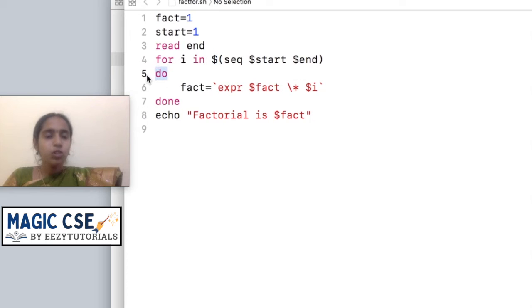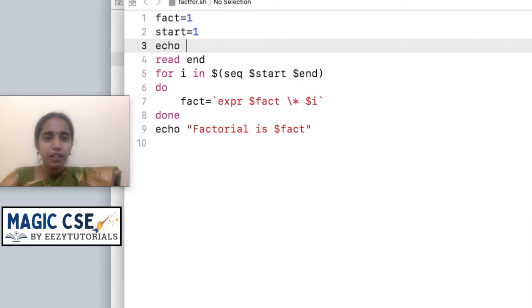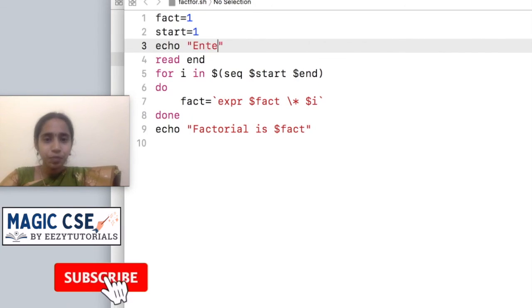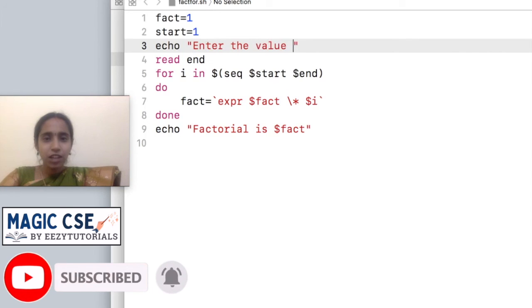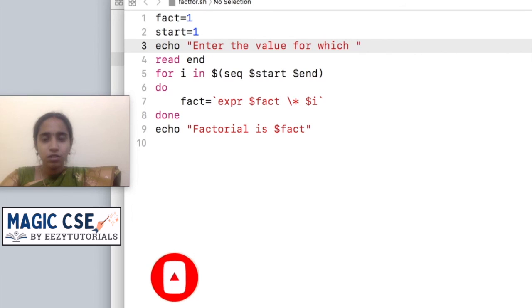I open the loop with the do statement. Inside, I repeatedly multiply fact with i and store it in fact: fact equals expr $fact \* $i. Then I close the loop with done. This will iteratively calculate the factorial of any number. At the end I print that the factorial is fact. To improve readability, you can also type echo, enter the value for which you want to find the factorial.